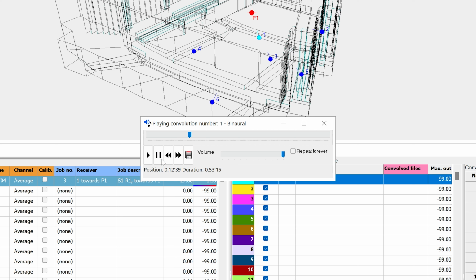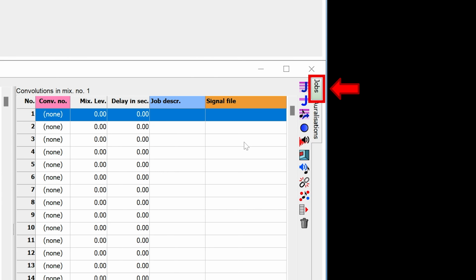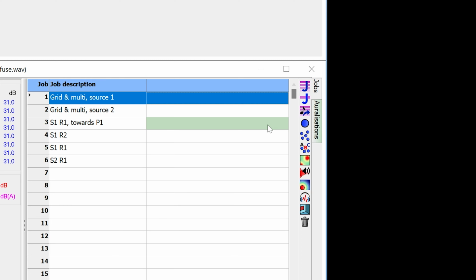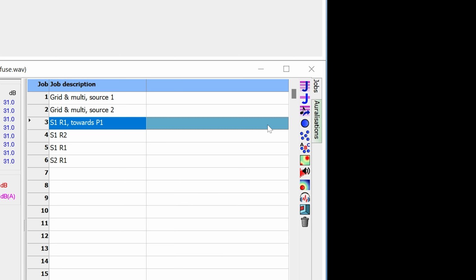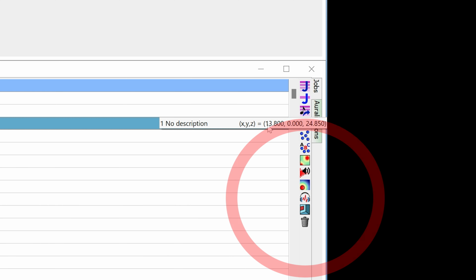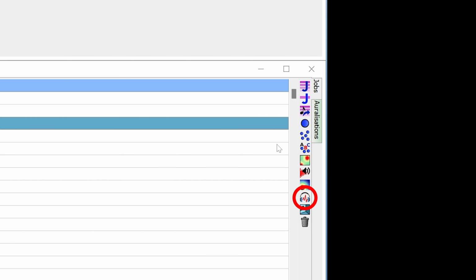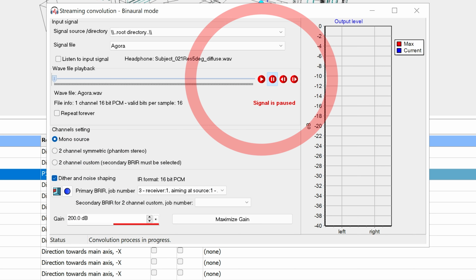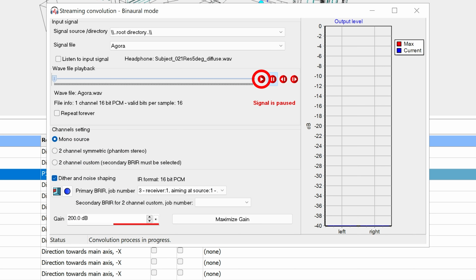You can also calculate and play auralizations in real time. To do that, let's go back to the Jobs tab. First, we select the desired single point response, in this case, job 3. Then we click on Streaming Convolution. Here, click the play button to start convolving in real time. The streaming convolution will automatically adjust the gain.